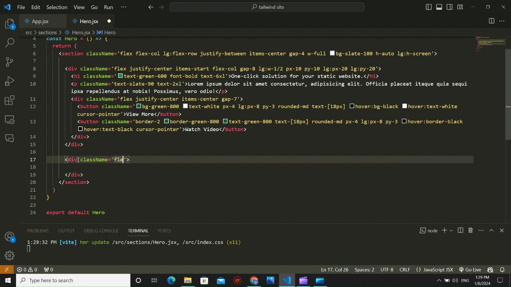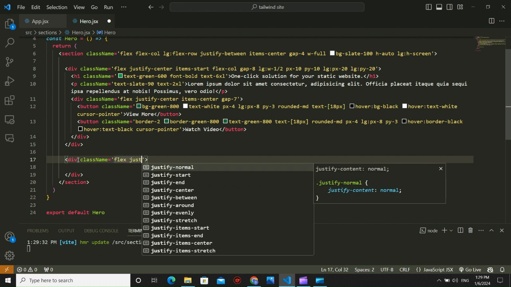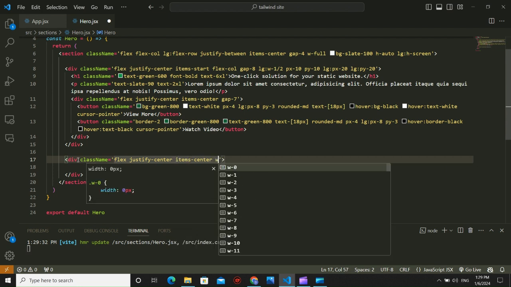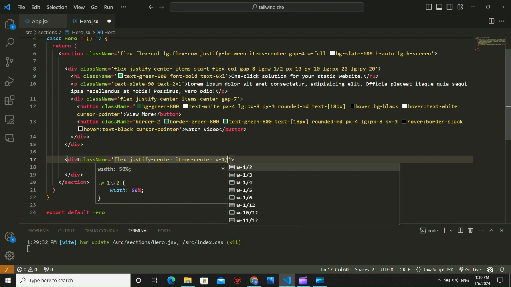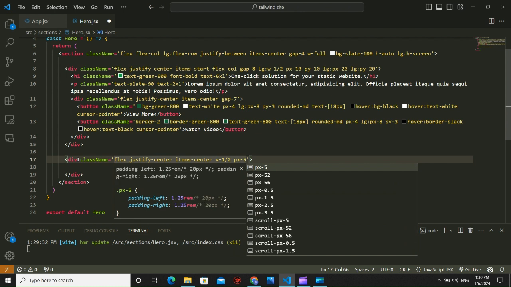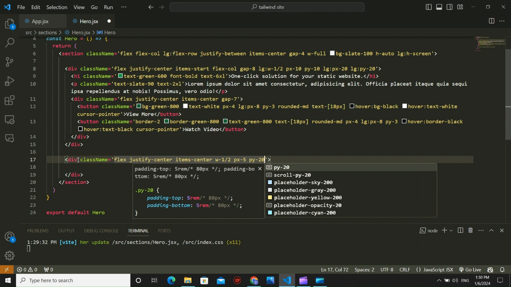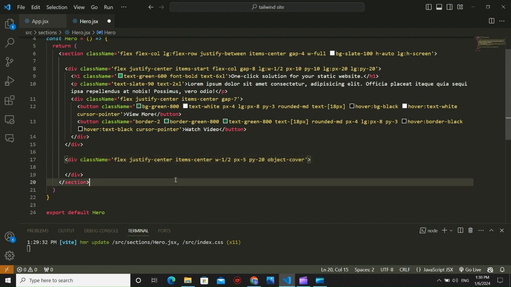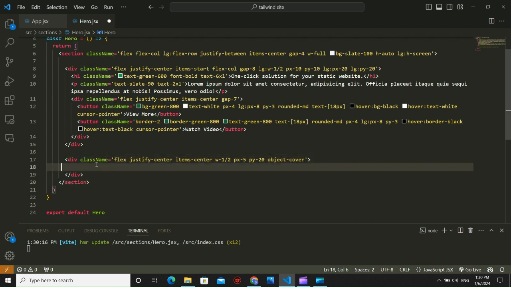So here I'm gonna give flex and justify-center, items-center, and for the small devices width will be 1/2, and padding in the x-axis would be 5 for the small devices, and py-20, and here I'm gonna write object-cover, so the image will cover this full section. So let's render the image which we have just imported at the top. So here in the src I'm gonna give the hero img, and in the alt for the image name I'm gonna give hero image.